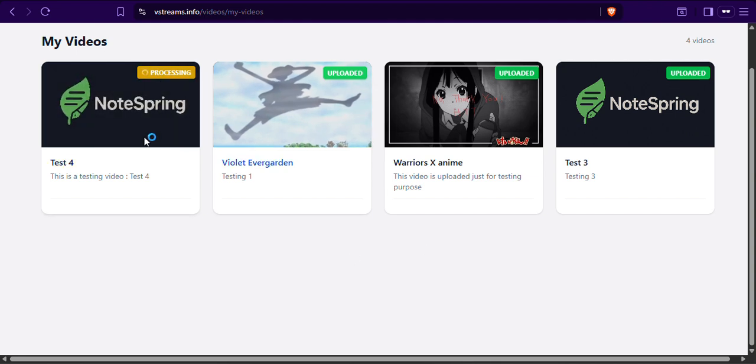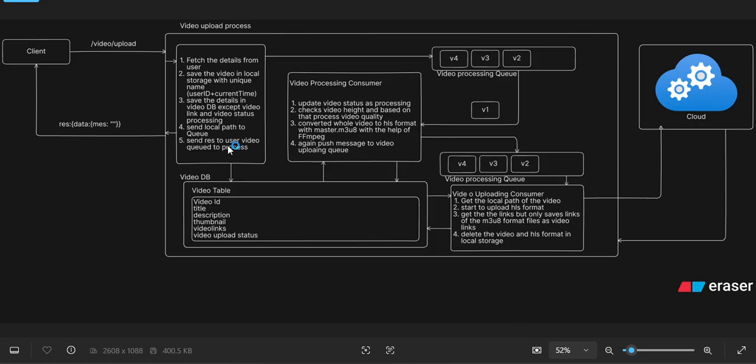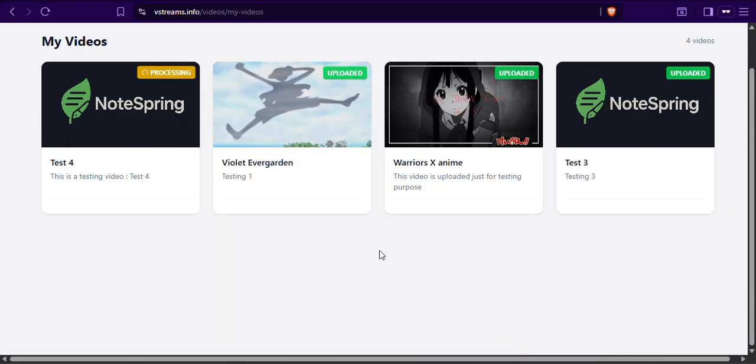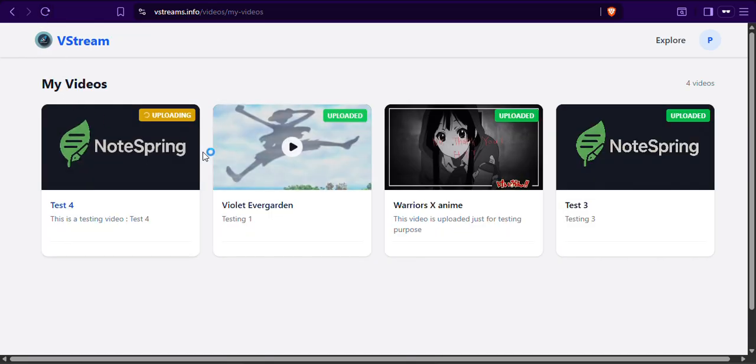Now you can see this is processing. What is processing there? If you come here, it is going to fetch the user details and all those things, you know that. But it is going to take the video and save it in the local storage, the local machine. Still processing, uploading now. So it changes. There are three stages: first is processing, uploading, and uploaded. Done.